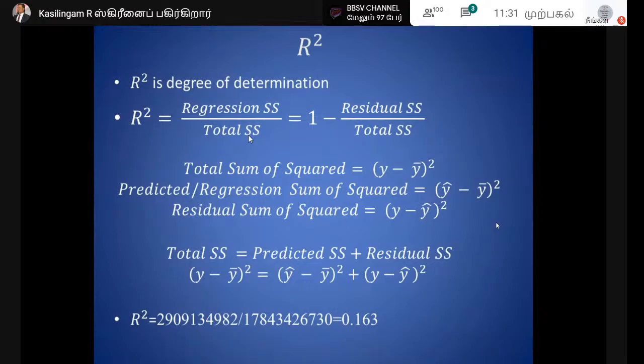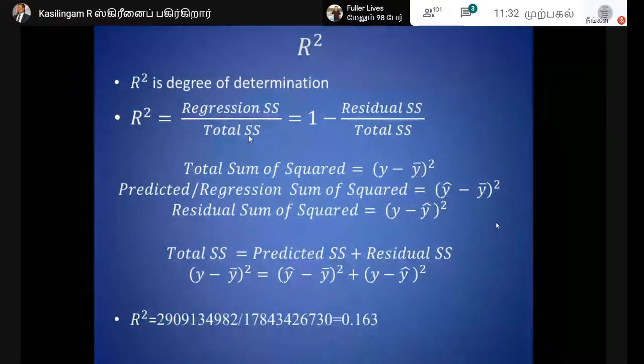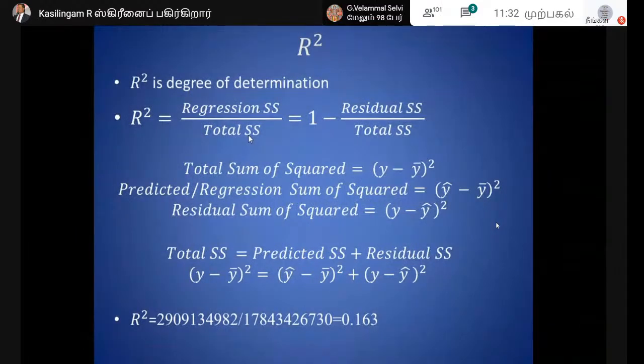Now, what is R square? R square is equal to regression sum of square divided by total sum of square. Regression sum of square is the predicted sum of square, the degree of prediction. What is the predicted sum of square? (Y hat minus Y bar) square. That is the regression sum of square.